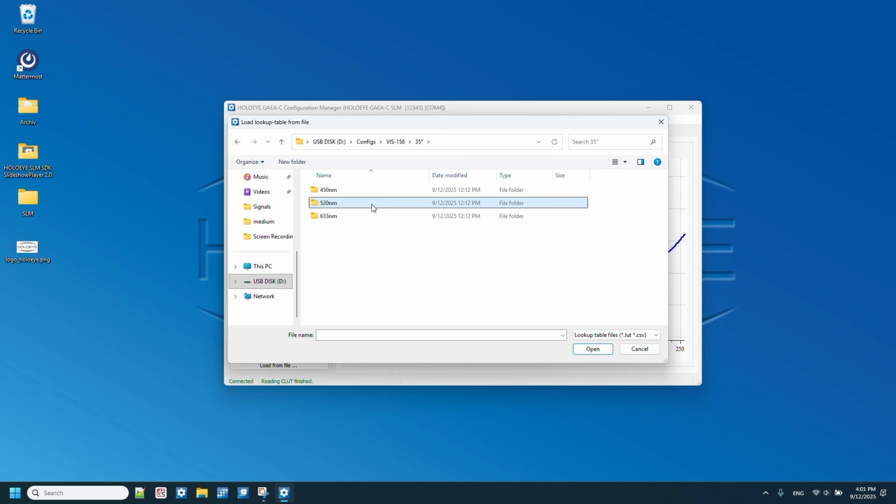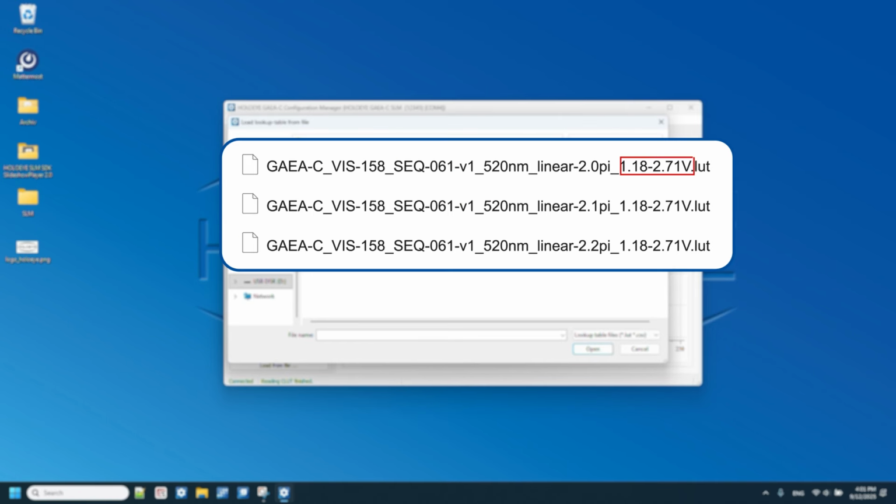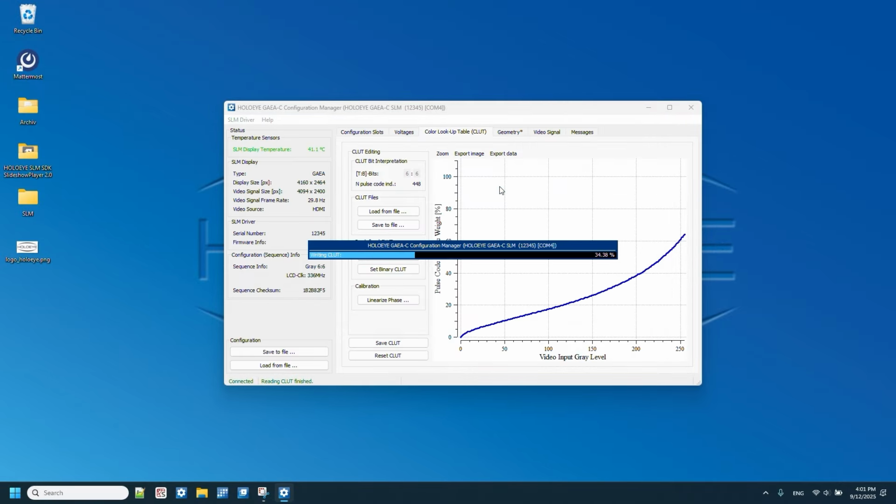Select the wavelength you intend to use. There is a fast configuration optimized for fastest response times, a slow configuration for increased phase stability, and a medium configuration as standard configuration, which works best for most environments. Select the file for 2.0 pi configuration. Make sure to note the last values of the file name, which indicate the voltage settings. Click Open. The Configuration Manager software is now loading the new configuration files. This may take a few seconds.